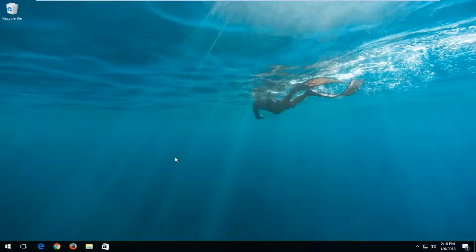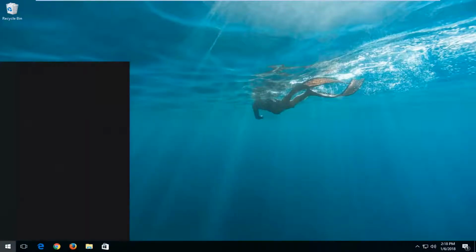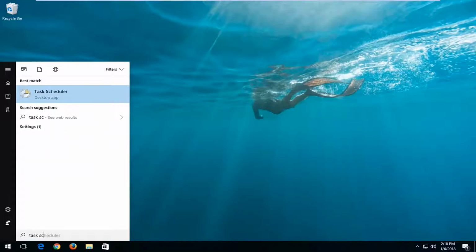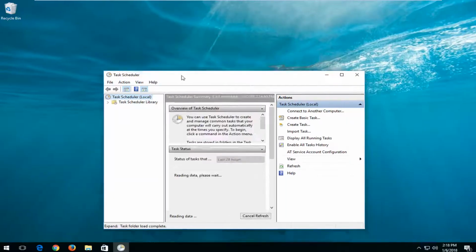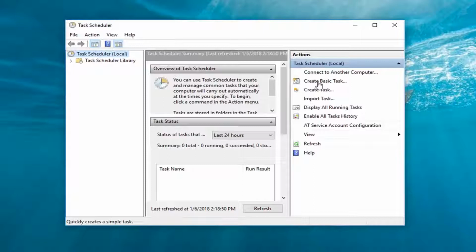And we're going to start by opening up the Start menu. And you want to type in Task Scheduler. Best match should say Task Scheduler. You want to left click on that once to open it up. And now you want to left click on Create Basic Task on the right side here. So left click on that.